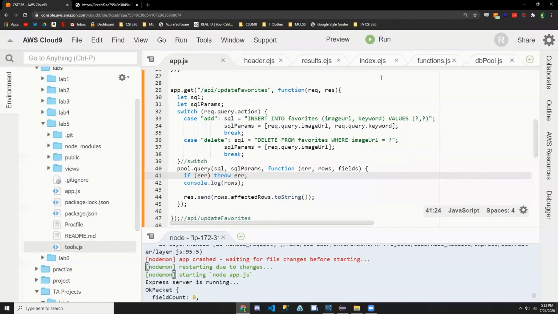Okay, so now we want to test the API directly. There are several ways in which you can test the API, but one of the fastest ways is by previewing the running application like we've been doing, and then typing directly the route that we have here, API update favorites, and then also passing in the parameters in the browser's address bar.